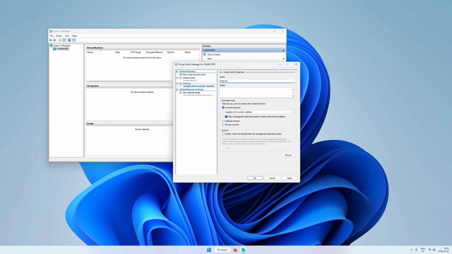Give it a name and description. Choose Network Adapter. I have an extra USB Wi-Fi adapter for my virtual machines, but you can choose your default adapter. Click on Apply and choose Yes.